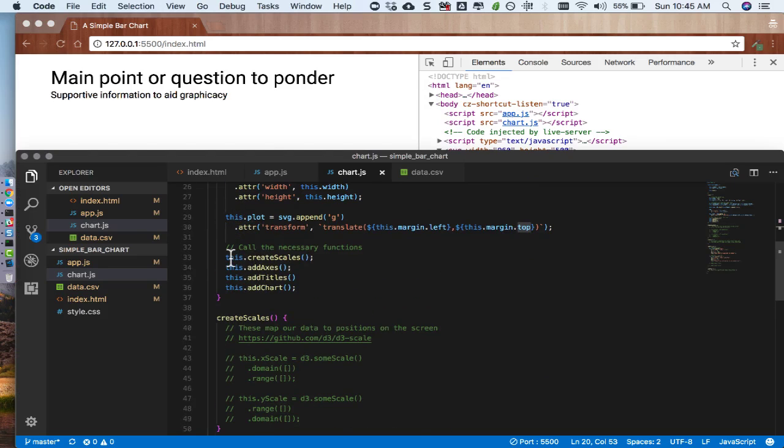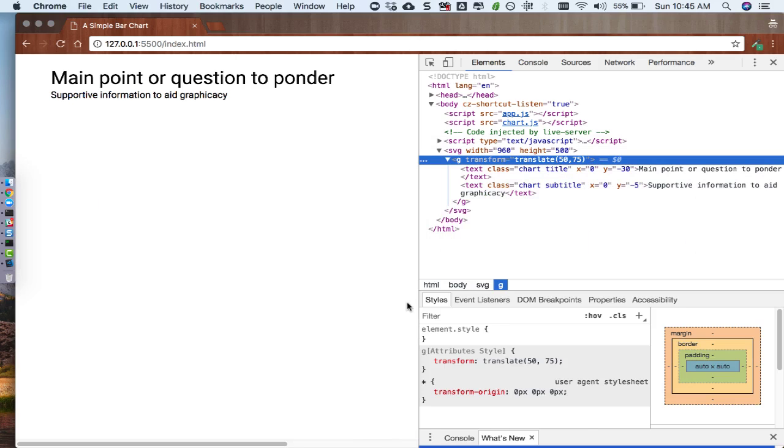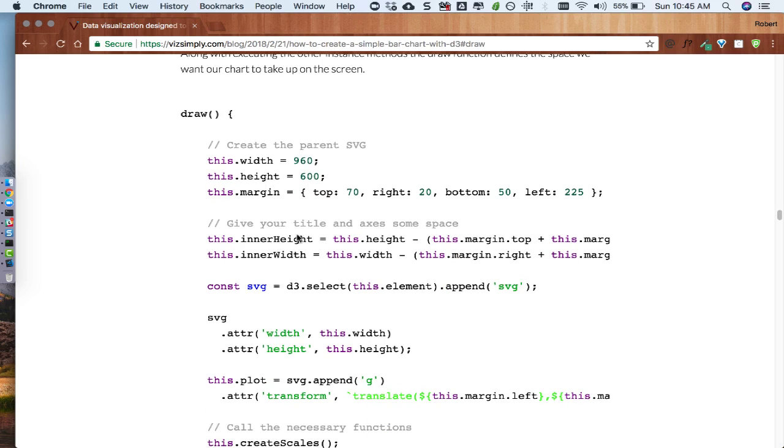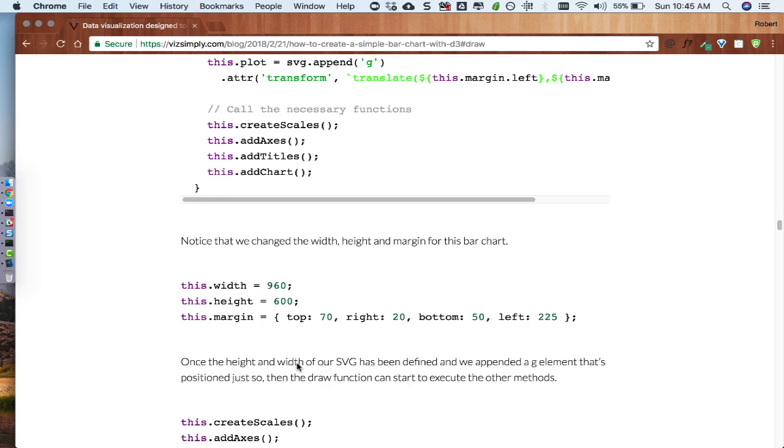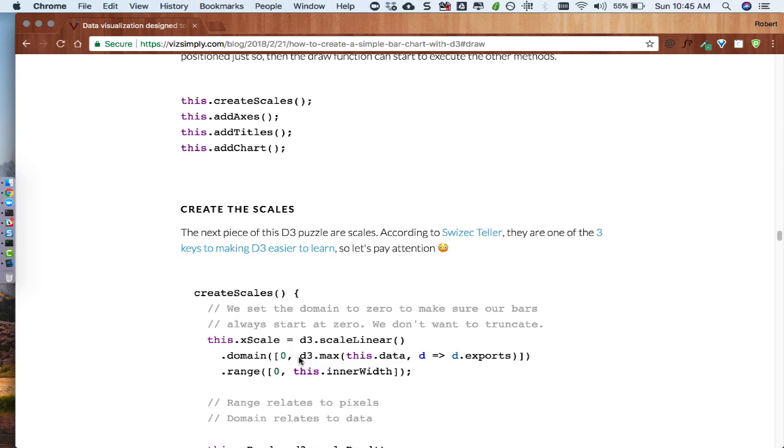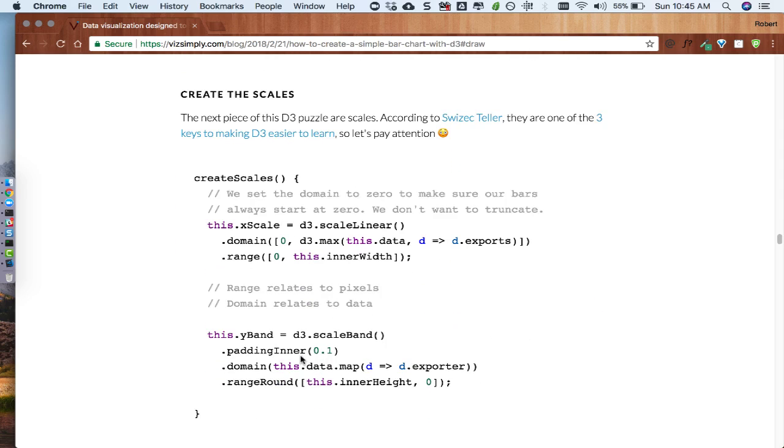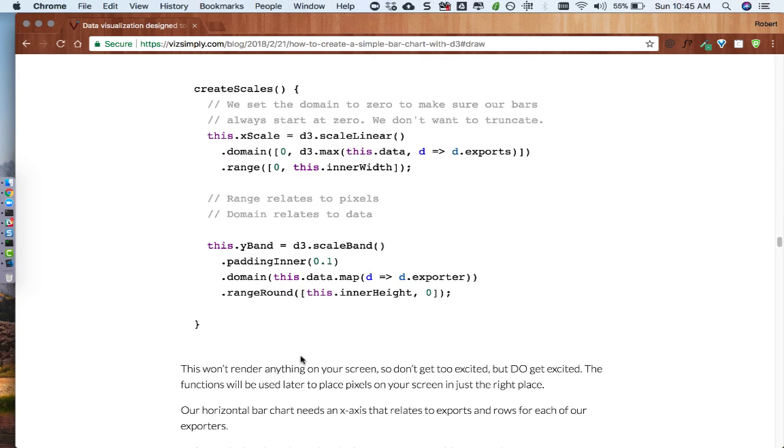Then we have some more functions that are called scales, axes, title, and chart. There's just some more building blocks for our basic bar chart. Let's get back to the tutorial. All right, covered that. Covered that. Now it's time to create some scales.